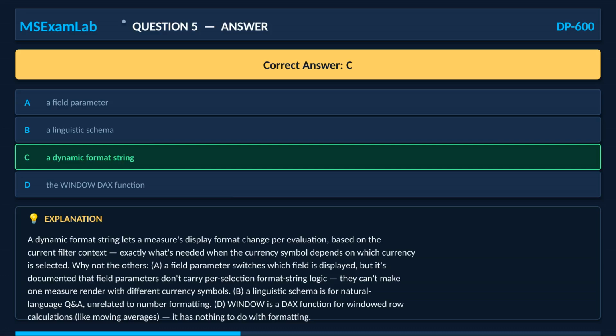The correct answer is C. A dynamic format string. A dynamic format string lets a measure's display format change per evaluation, based on the current filter context, exactly what's needed when the currency symbol depends on which currency is selected.